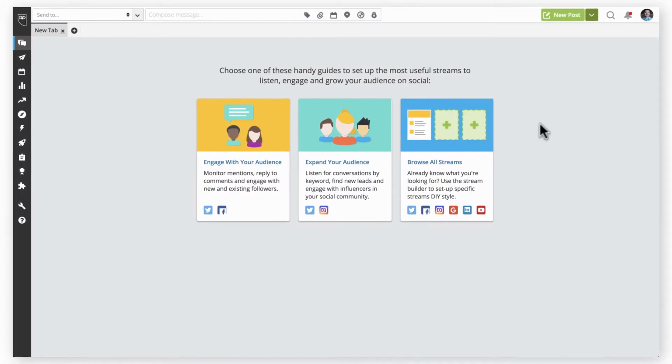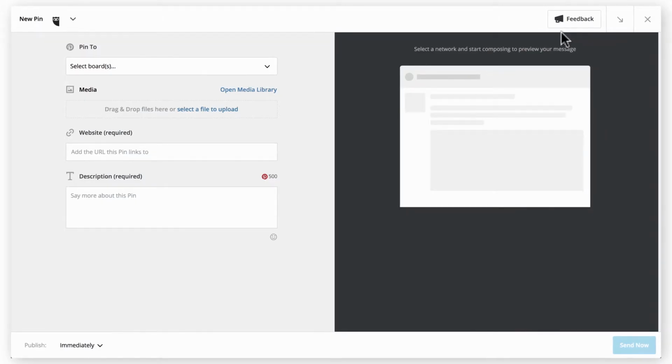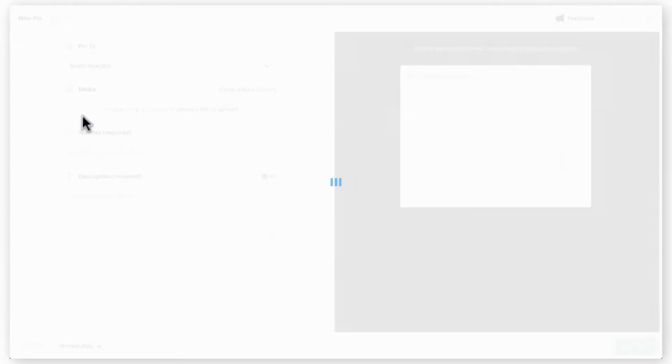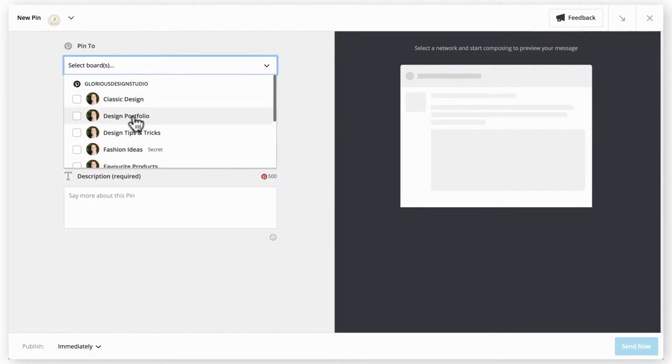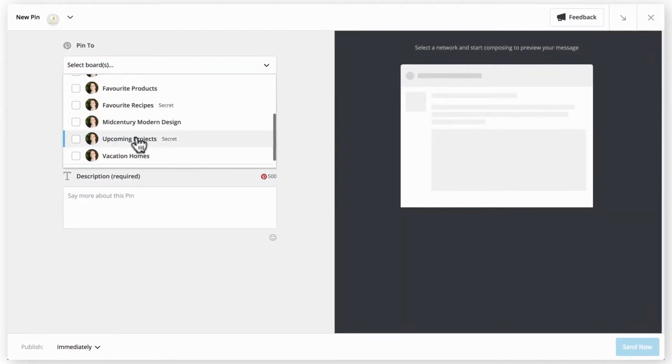To compose and publish a pin, click the Compose dropdown and select New Pin. Next, select your organization and the boards you want your pin posted on. You can pin to multiple boards at once.